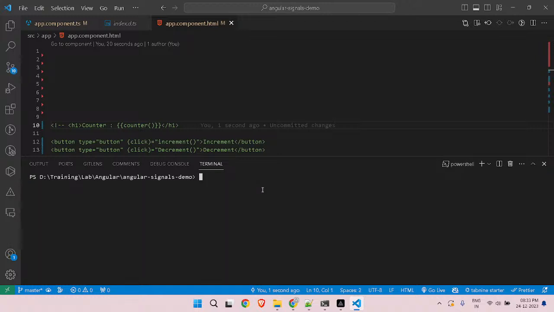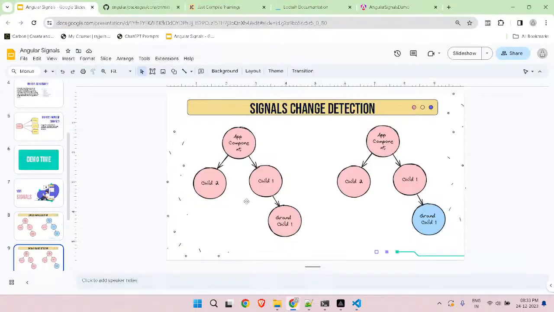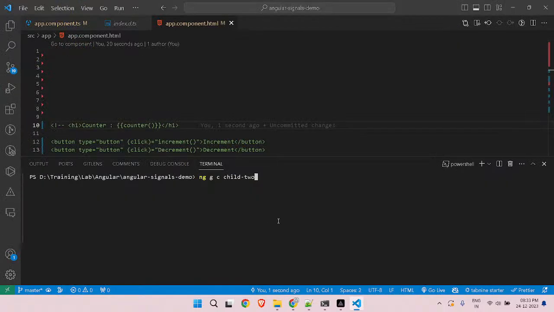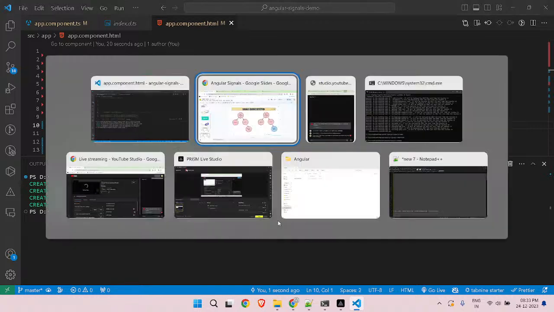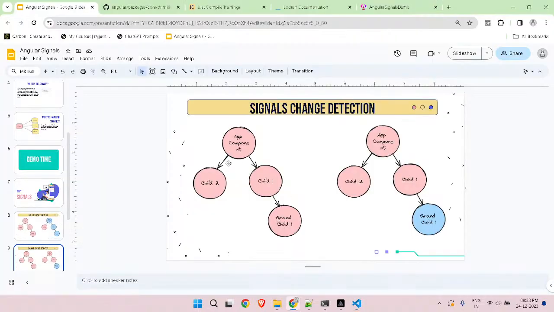Now let's create the last component, which is the grandchild component. Let's say grandchild-1. So we have created all these components. Now we need to create that hierarchy, where in the app component we are using child 1 as well as child 2.